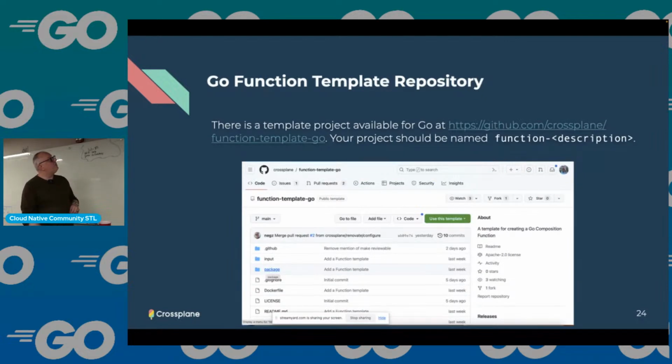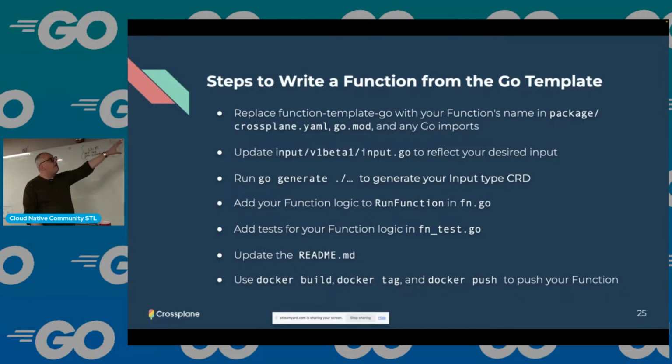The first thing we want to do is there's a function template Go out there, and you just clone it. I know this is a lot, but these are the steps you have to do. The first one is Go: you need to set up your local mod file to represent your project, so the Go module file points to your local Git repository. The next one is you set up your inputs, like what my input to the function is going to be, which is a Kubernetes type. Go generate will skip. Then you add your function, add some tests, and then build it and push it.